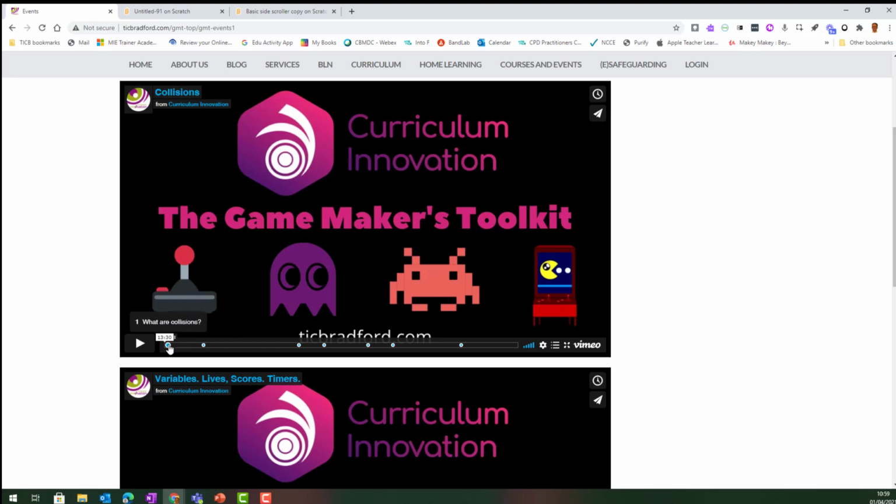So I've got one called What Are Collisions at the start there, and then if I jump along and look at the right sections, there is actually a section called collisions, shooting games in collision. So that's falling games, shooting game collision. So I can jump to that bit and watch that.